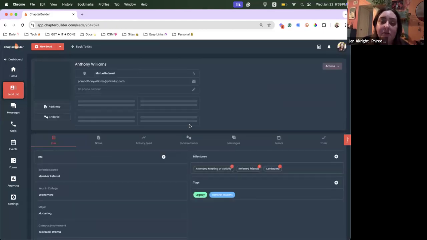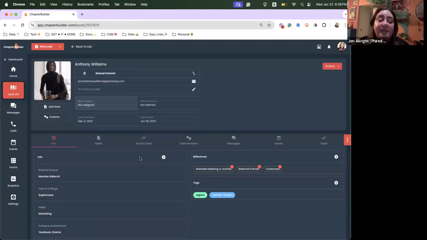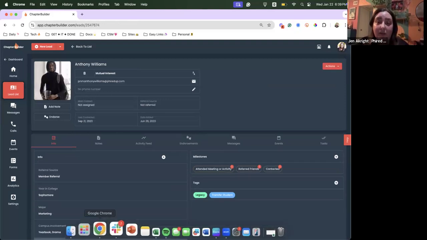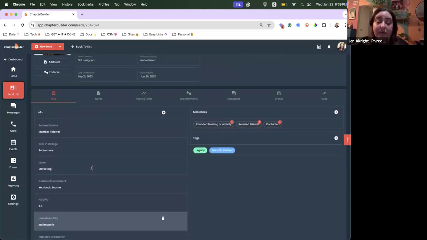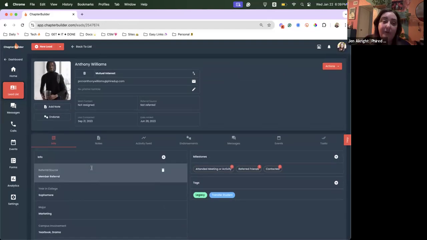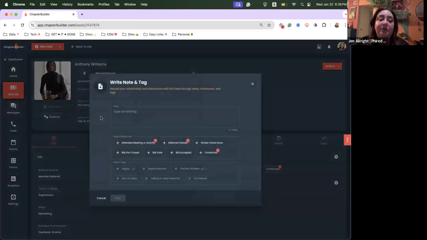If we come to Anthony's profile here, we can see all of the information that we have about Anthony so far. We have some of these info fields that we collected through some sort of event form or some sort of form that we had going on to collect that information. If we hung out with Anthony, maybe he came to one of our study table events or something like that, we can come over here and add a note, jotting down any of that anecdotal information that might be helpful.